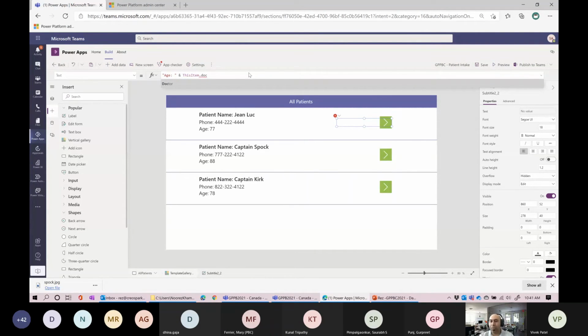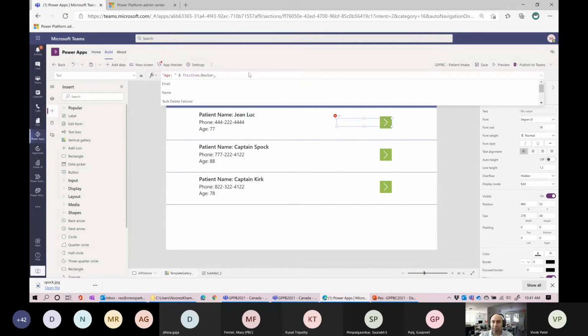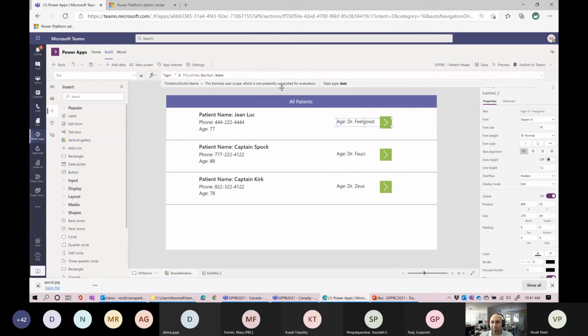But now we're pointing to the doctor, the table itself, because it's a relationship. So when they click on that, it gives us an arrow. But to get the name of the doctor, you just press the dot and we can get to the name of the doctor. And then we could just put the word doctor here. And we will bold it.